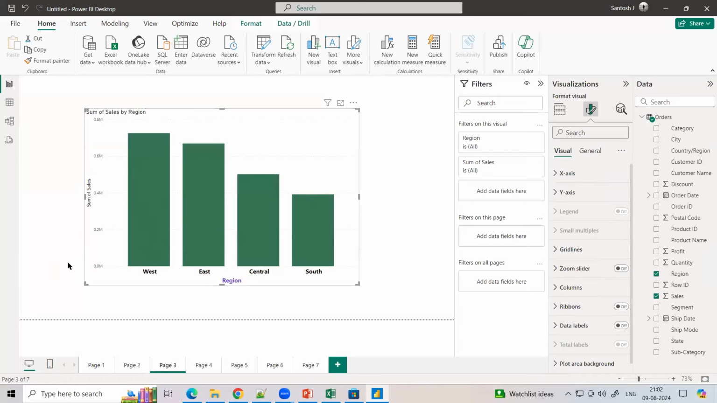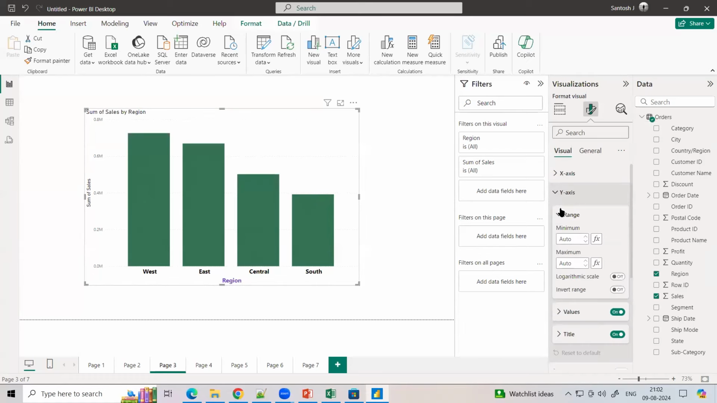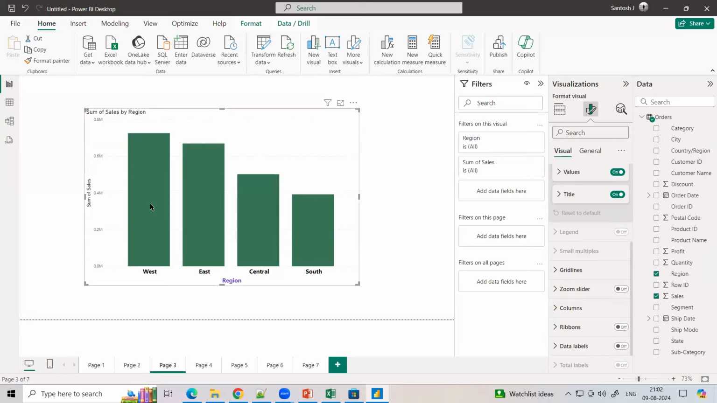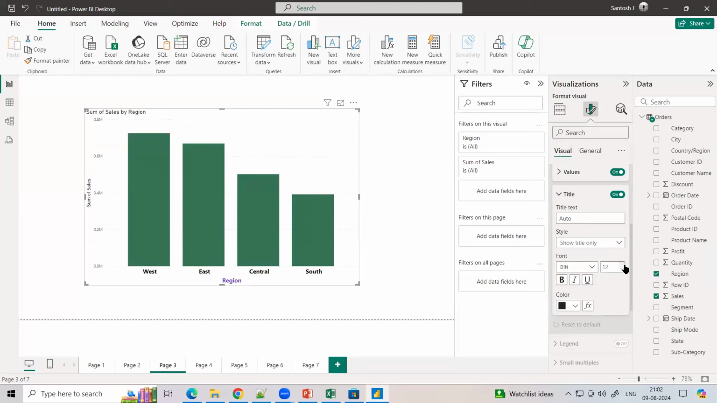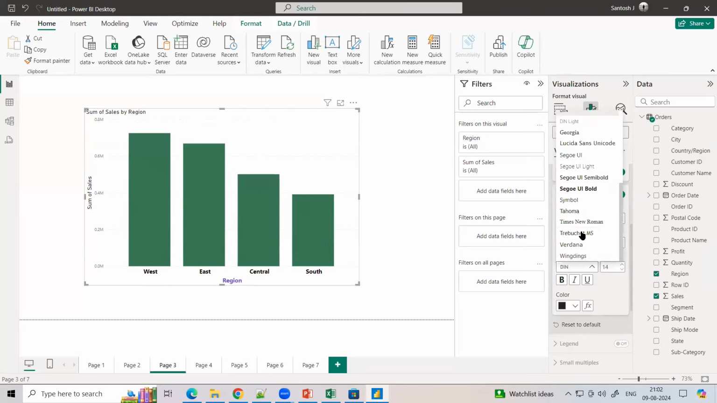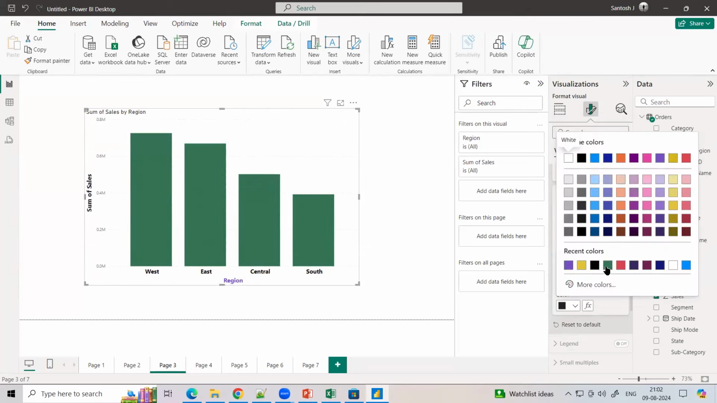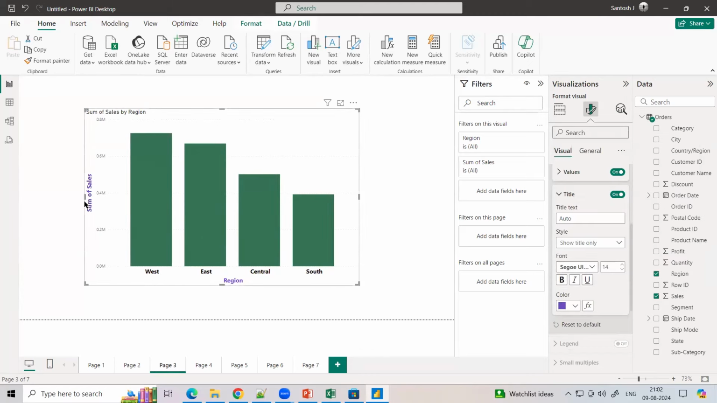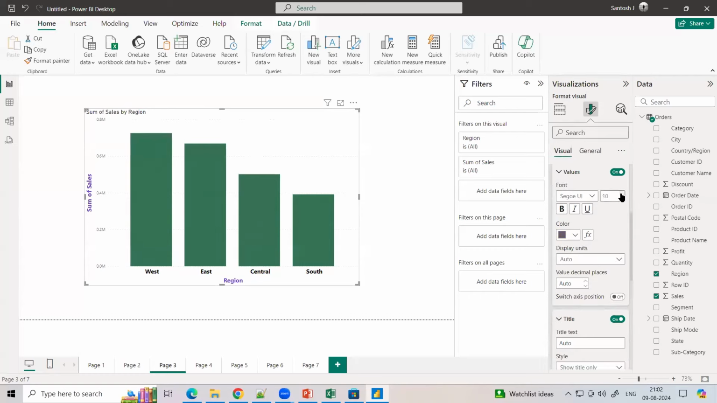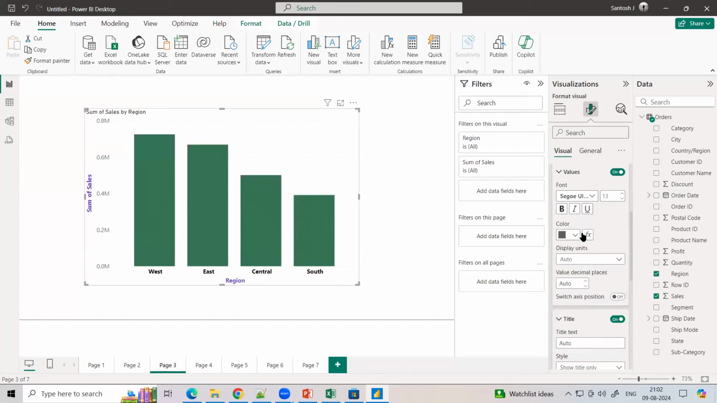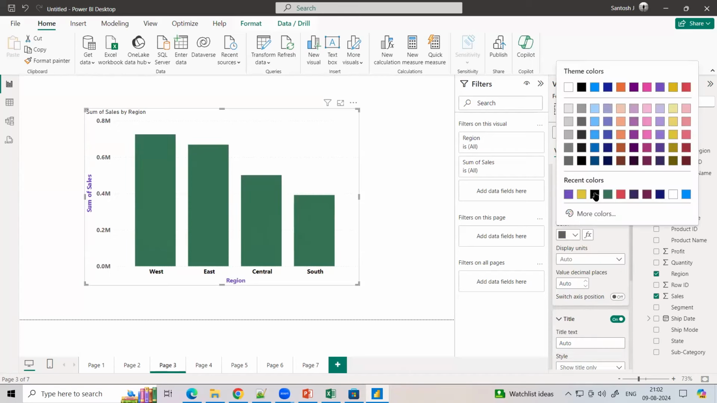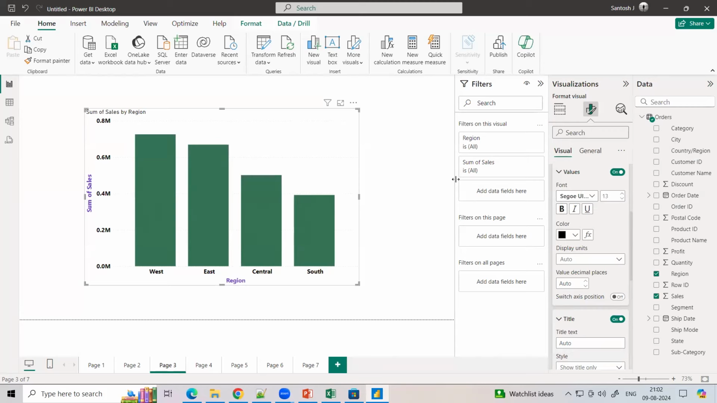Now I need to make changes in the y-axis. Go to values. Values is this one. Title is this one. So I'll go to title. Increase the font. Change it to however you want, green color or purple color. This also changed. Now I need to change this. Go to values. Expand this. Increase the font. Put it as bold. Make it black color. See? Now clarity is there.